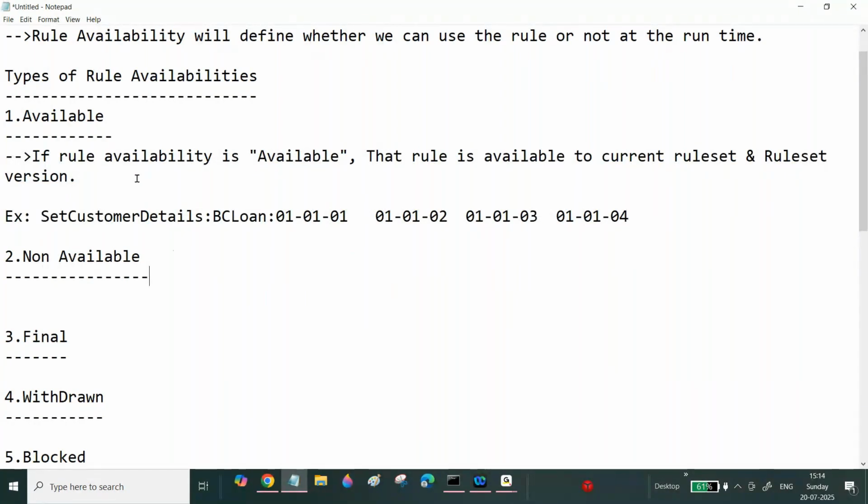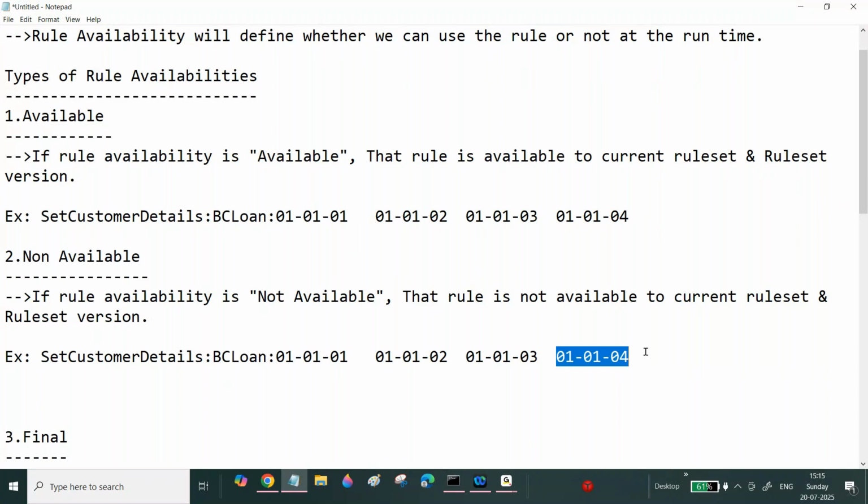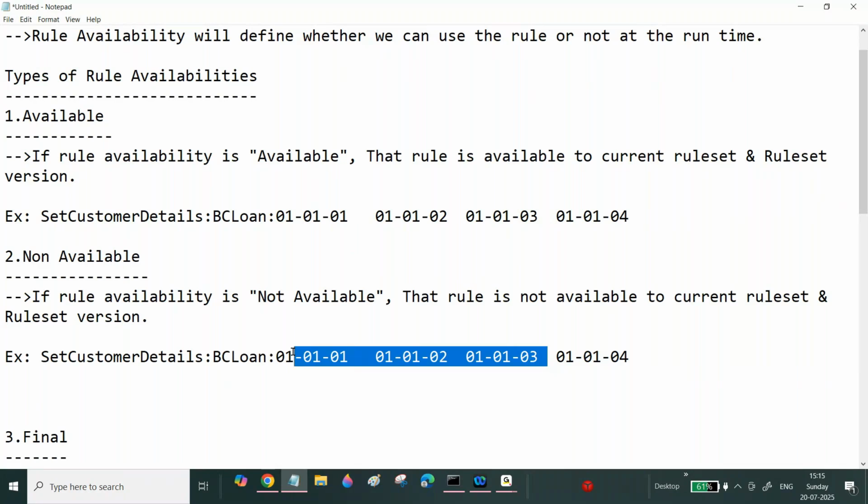No point to discuss more about this one. Now, if rule availability is not available, which rule? That rule is not available to the current rule set and current rule set version. Now tell me, your father is not available. Now, who will attend the marriage? Mother. Mother will attend. Even she is also not available. Who will attend the marriage? Brother or others.